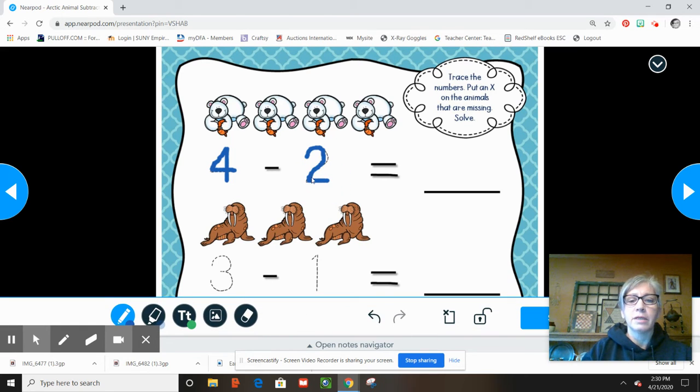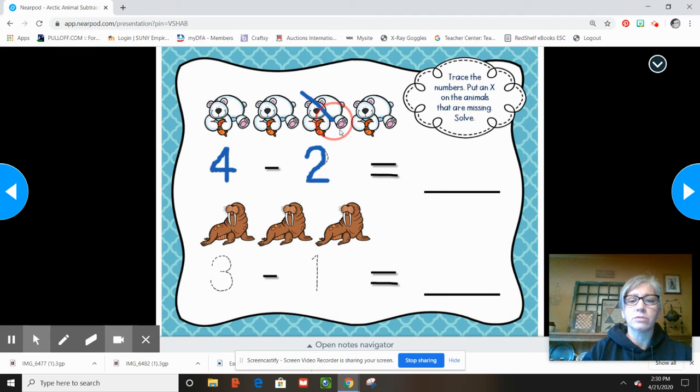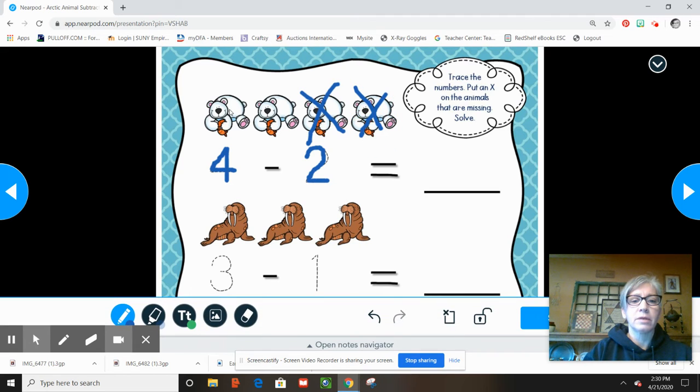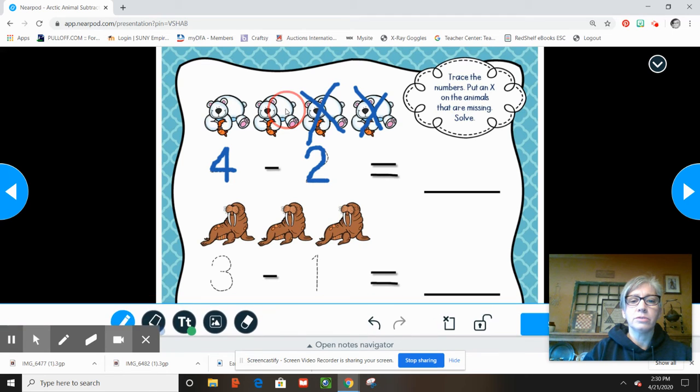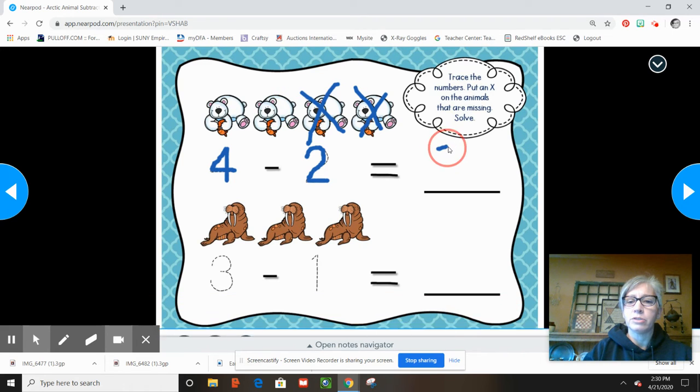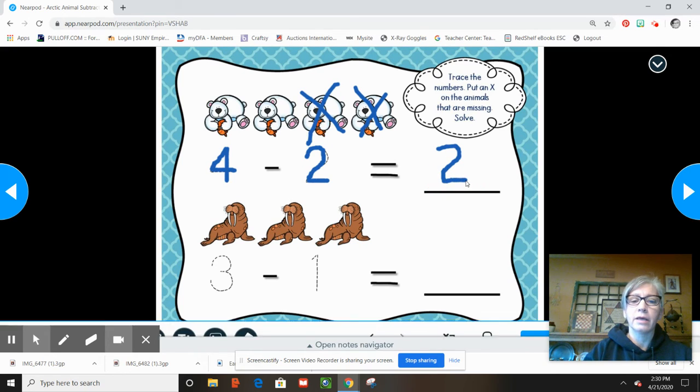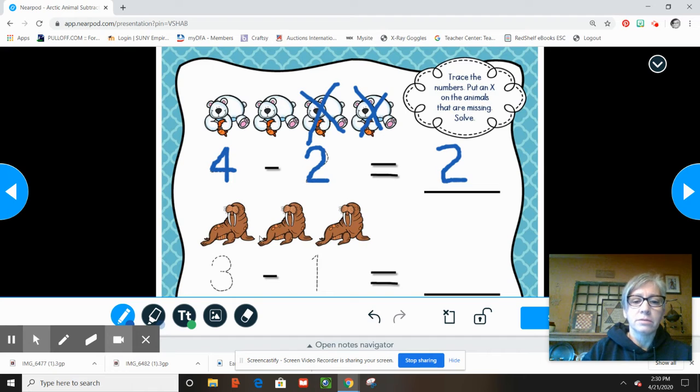4 minus 2. 4 take away 2. So I'm going to cross out 2 of the bears. And I'm going to see how many bears I have left. 1, 2. And I'm going to write my 2 on this line. Again, using my mouse or the touchpad on my computer to click and drag. When I come down here to the walruses, I can do the same thing. 3 minus 1. I can trace the 3 and the 1.